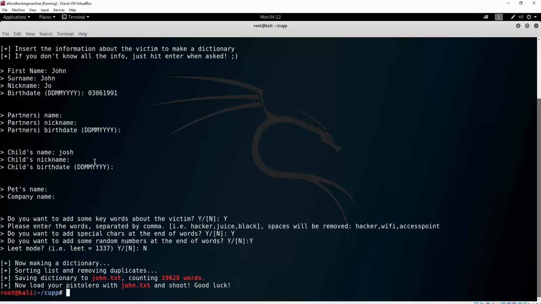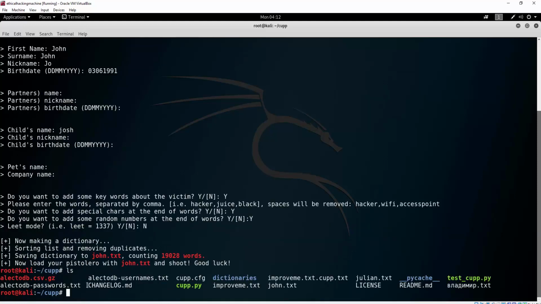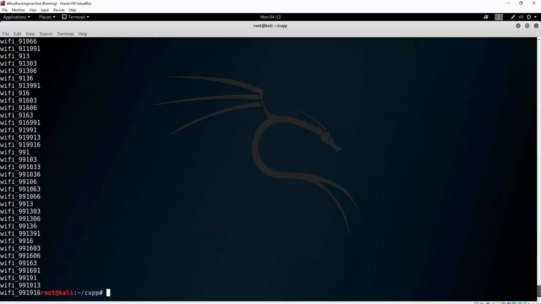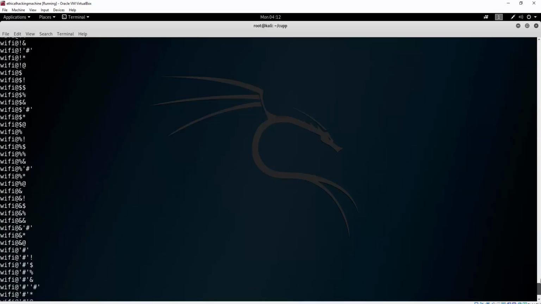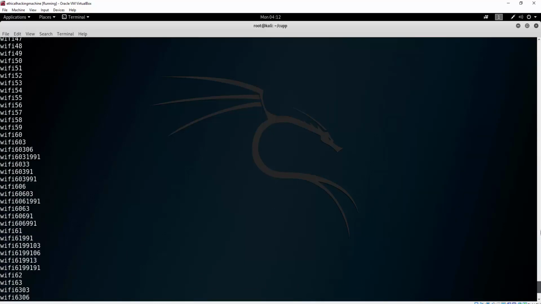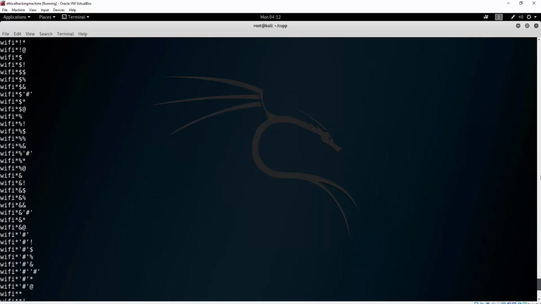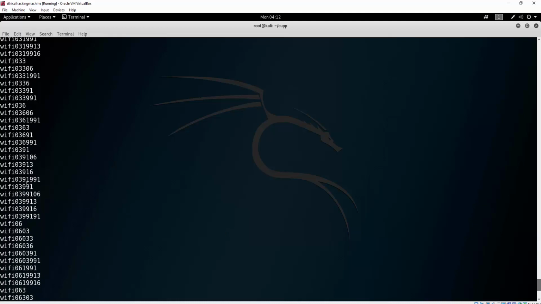And we can see that it finished making our password list, and it is saving it to john.txt. The number of passwords is 19,000, which is not really that much. I'm not really sure where it saved it. Here it is, so it is in this directory. If we cat john.txt, you will see that it used some numbers because we said to use numbers at the end. It also used the Wi-Fi name, it also used special characters at the end, and if we scroll up, we'll see this is the date of when he was born. I believe I specified this date.